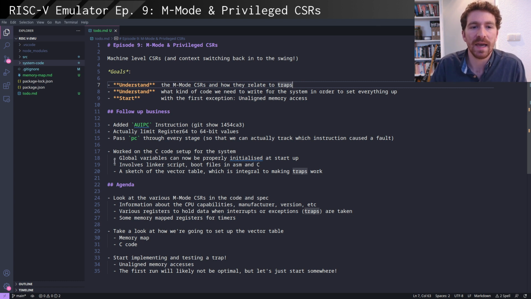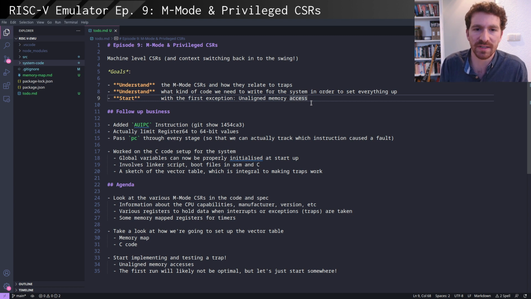And if the time allows, and I'm always a bit too ambitious with this stuff, we're going to at least start with our first kind of exception, our first trap handler, and that's going to be when we try to access unaligned memory. So those are the goals for today.